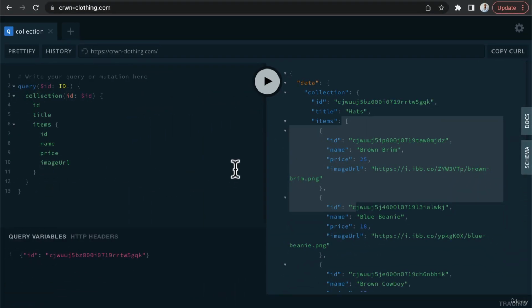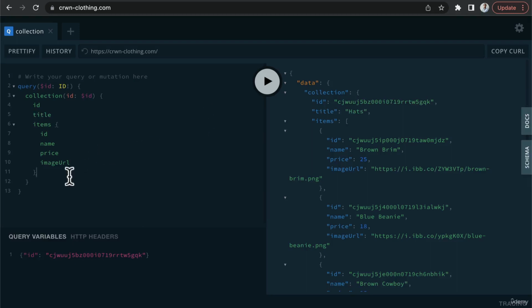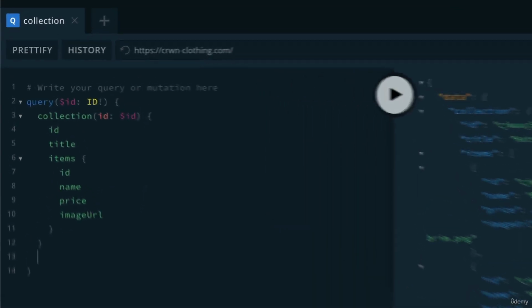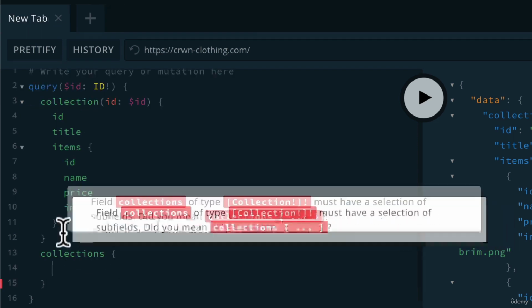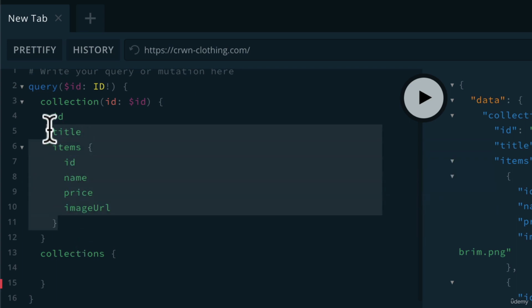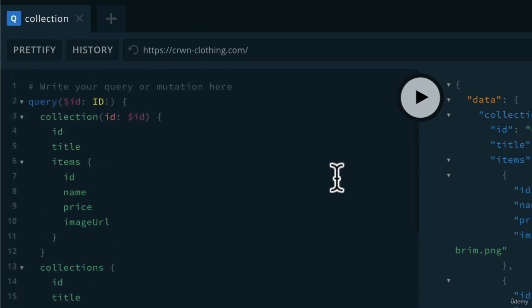Now, one thing I do want to mention is that the reason why on the data, this is under this key collection is because technically speaking, you can make multiple requests. We're only requesting one collection here, but we can actually request multiple collections or completely different queries altogether. We can make that same request we had earlier for collections, and inside of collections, we can actually copy the exact same structure that we had for our data. This is a valid query.